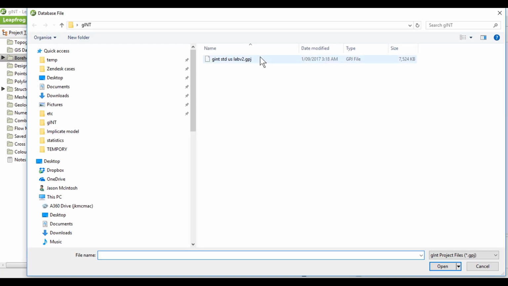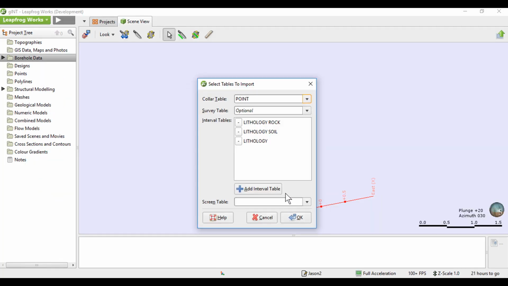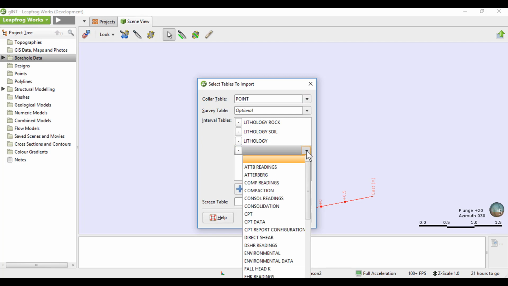After selecting the database, you will come to the Standard Table Selection dialog. Pre-selected tables are based on Bentley gINT sample tables as indicative of gINT best practice. However, you have the flexibility to deviate from these templates to suit your organization's needs. Select the tables you wish to import.